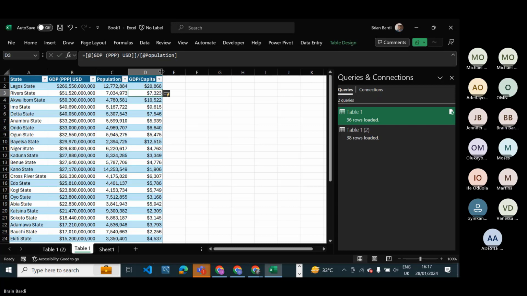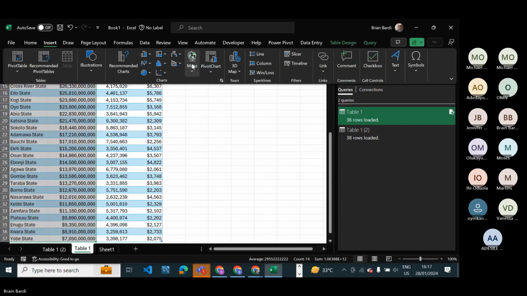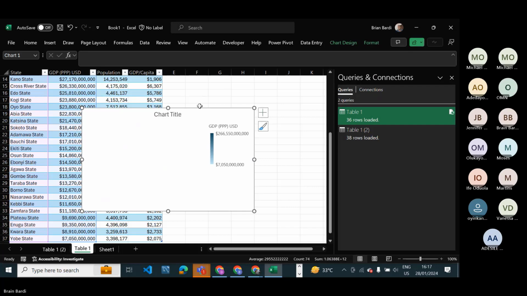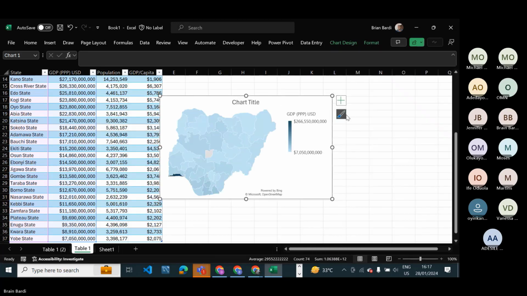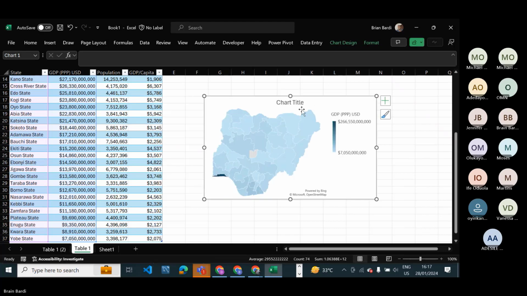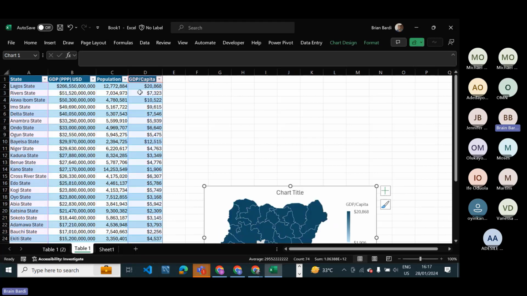So I'm just going to say equals GDP divided by population, and I'm going to hit enter. So this way we now have on a table the states, the GDP, the population, and the GDP per capita. So let's just go further and put this on the map. Okay, so we are not looking at the GDP, we want GDP per capita.